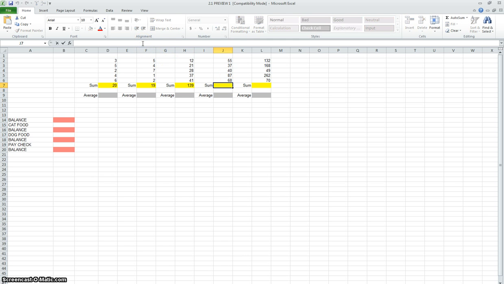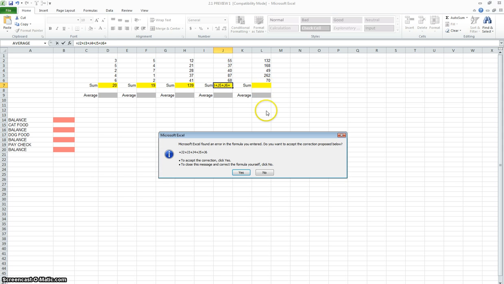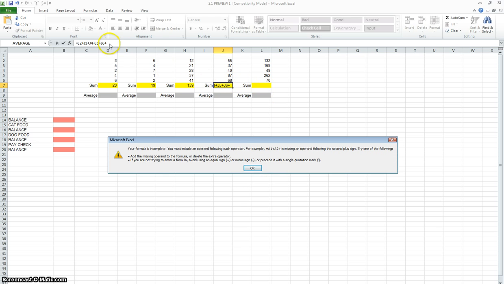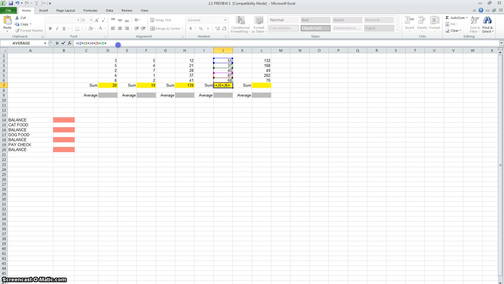We're going to go equals, and we're going to go, I want J2 plus J3 plus J4 plus J5 plus J6. Enter, or equals. Whoops. I have an extra plus sign there, so that won't work. So I have to get rid of that plus sign. Then hit enter. Boom. Look how fast you can do this. This is where I want my answer. Don't forget that part. Okay.